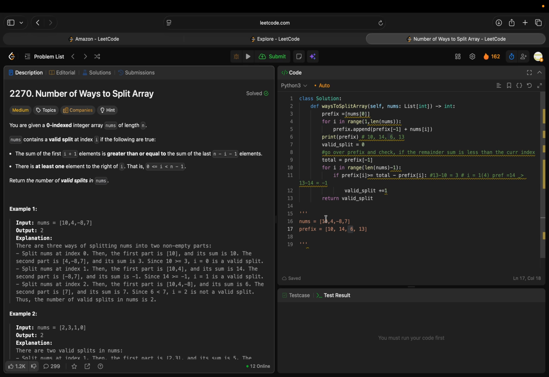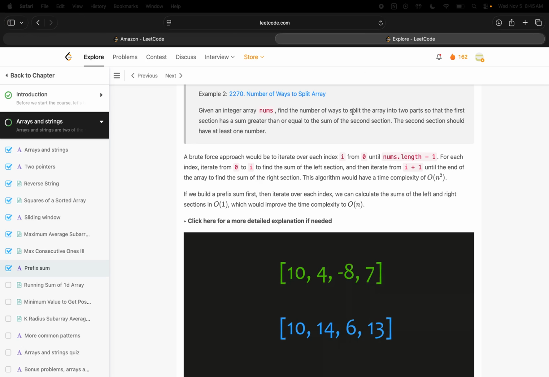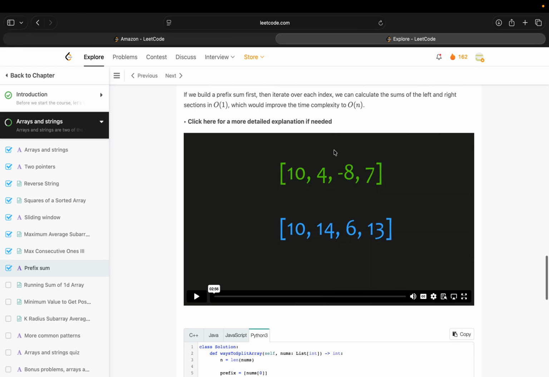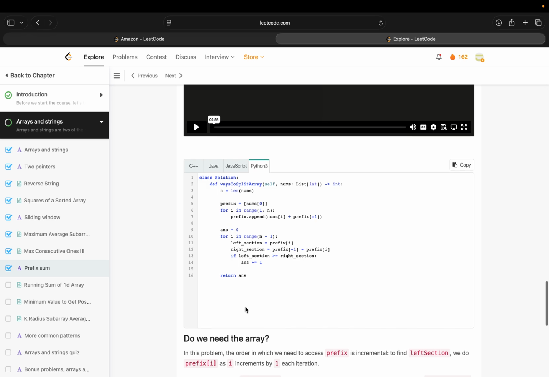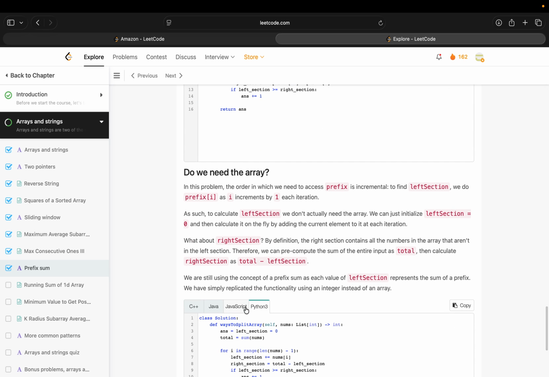Oh, sorry, my bad. This is one split because the sum here is greater than the rest of the split here. So yeah, this is what they do in the code, and this is pretty much it.